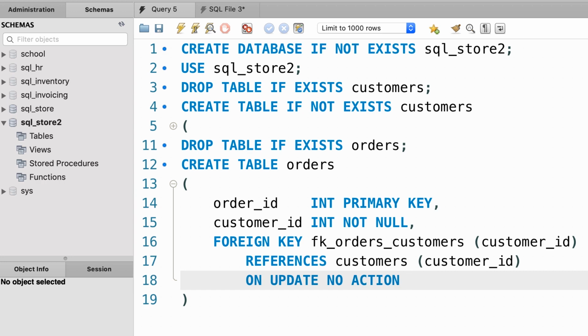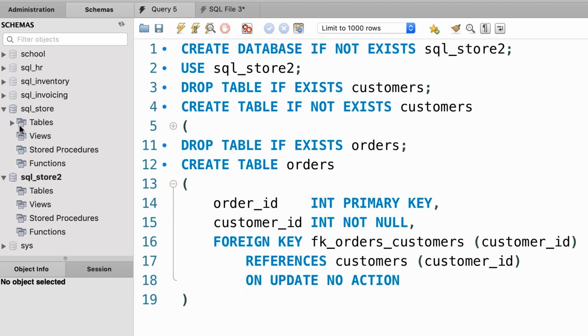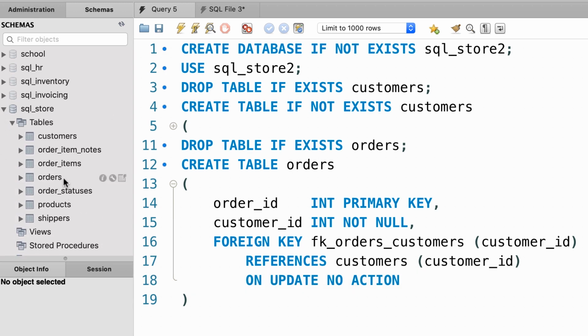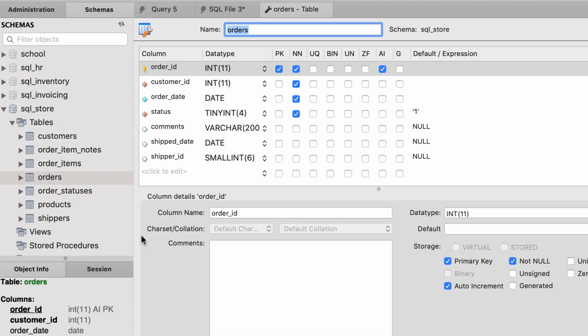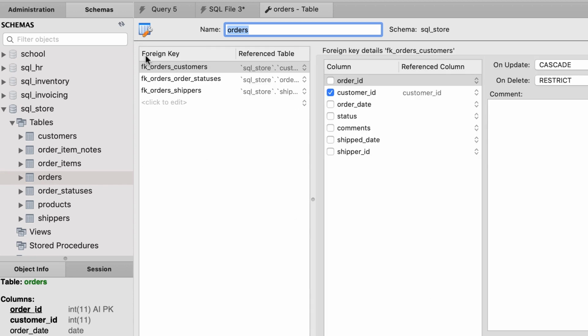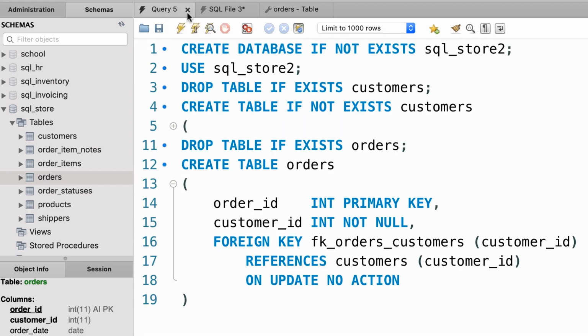Let me show you. So here in our SQL Store database, let's take a look at the orders table. And by the way, I'm looking at the original SQL Store database. So I open this table. Down the bottom, we have a bunch of tabs. Open the foreign keys tab. And here you can see all the foreign keys, the columns they're applied on, and the update and delete behavior. So back to our query window.